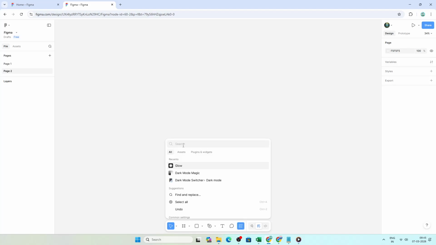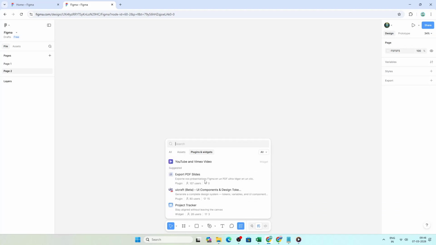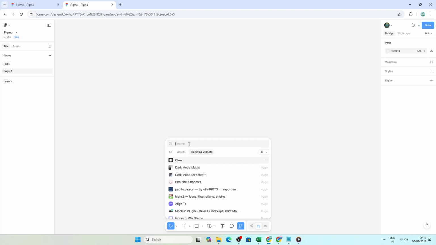This opens Figma's Quick Actions bar, a powerful launcher that helps you get to commands and tools without digging through menus. At the top of that panel, switch to the Plugins tab. This view highlights your recently used and saved plugins, making it easy to get back to the tools you rely on most.